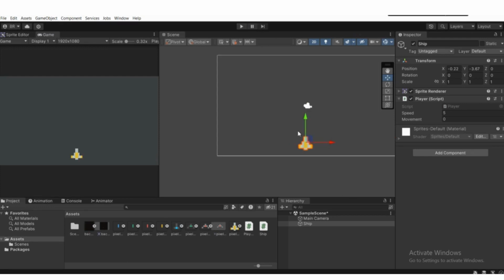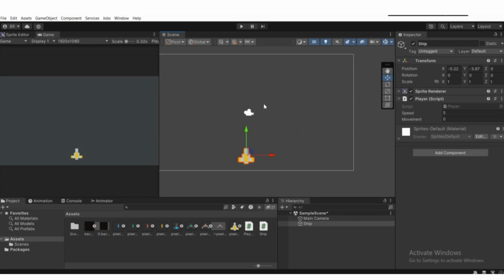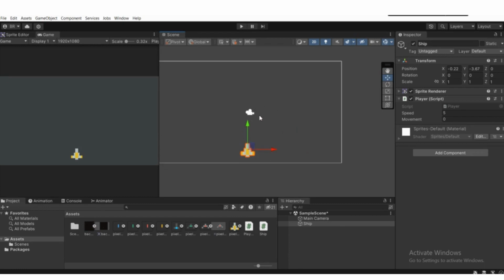Cool. So right now what we will do, whenever we click the left mouse button of our mouse, we're going to shoot a projectile, or a bullet, whatever. Okay, so to do that, we need to again go to the player script. Okay, we will make a function.